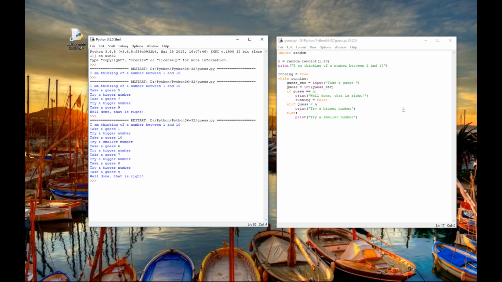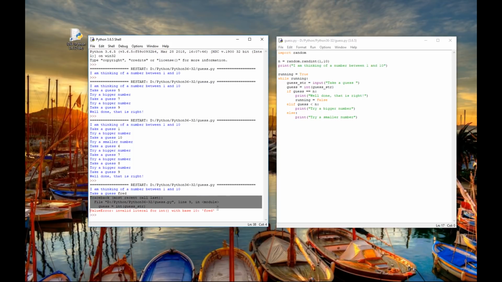Now, of course, this program does no error checking. So, you know, if we ran this again here, it said I'm thinking of, and I typed in the word, you know, Fred, then it just crashes. Always error stuff coming out here in red. We won't get into that now. But the program is very simple. It doesn't check for stupid answers. It doesn't check for anything. But if you do type in the right thing, there you go.